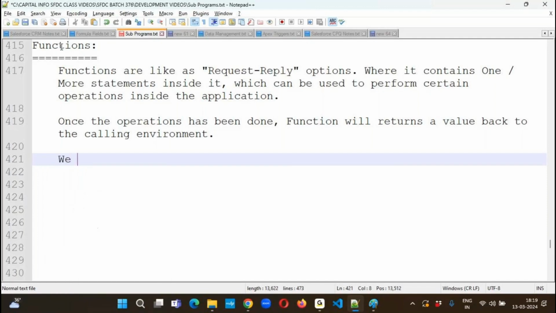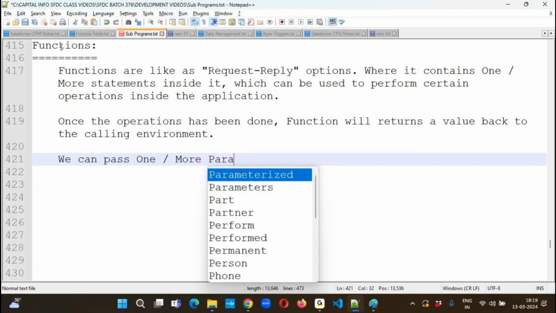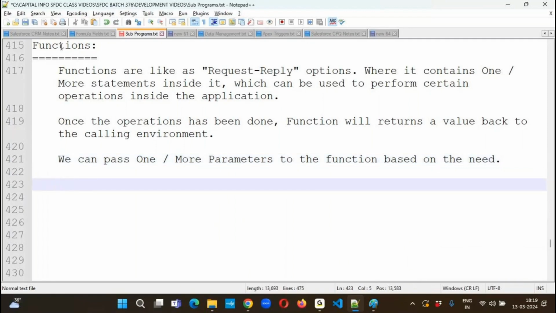Now, we can pass one or more parameters to the function based on the need. Based on the requirement, we can pass one or more parameters to the function.